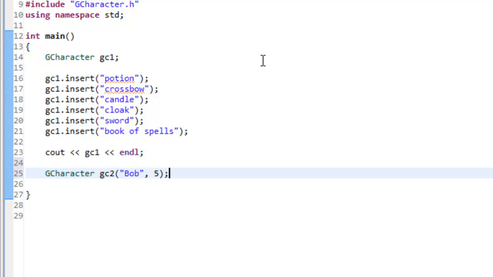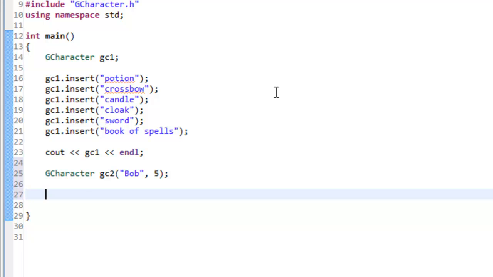Okay, so we've got gc2 being created, and we can do gc2.insert, and we'll insert an axe in this particular case. So gc2, Bob, has an axe.